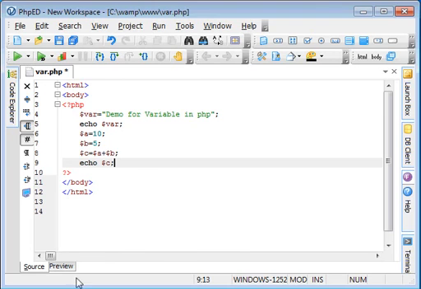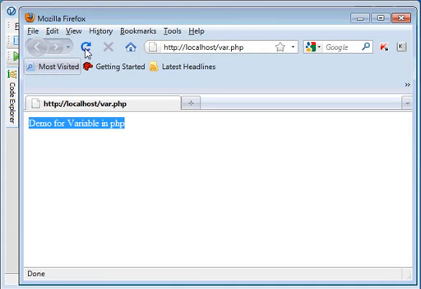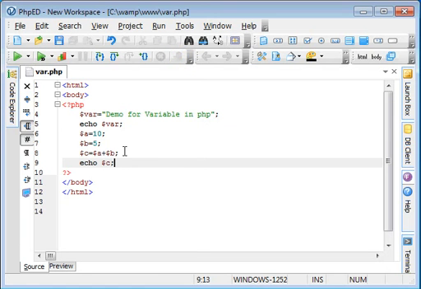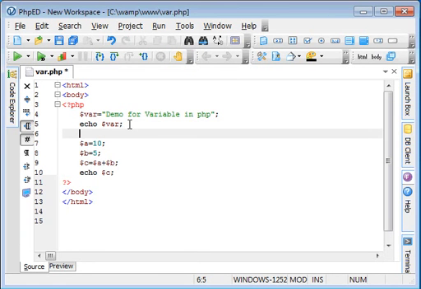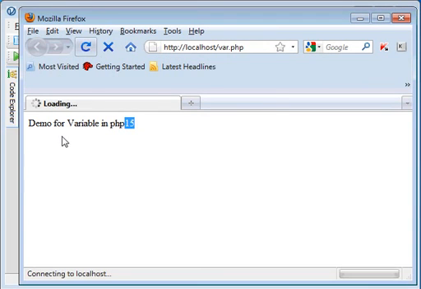We will run this now in our web browser. I will refresh the page. Okay, we got the answer here. We could make this even better by giving a line break here: echo within quotes, the br tag. That's a line break, and you can see here it's perfect.